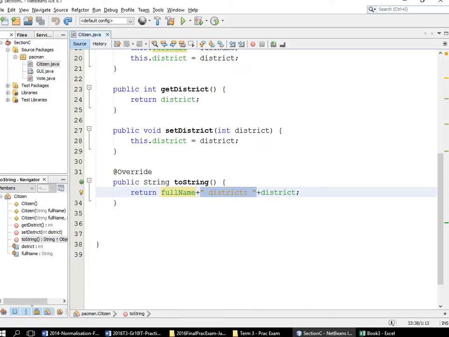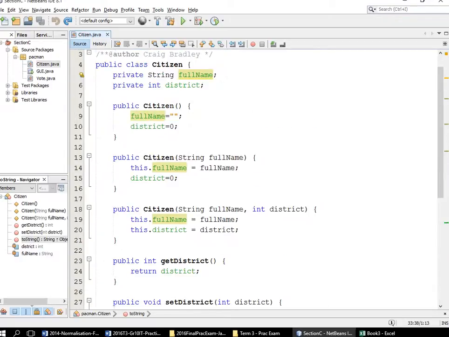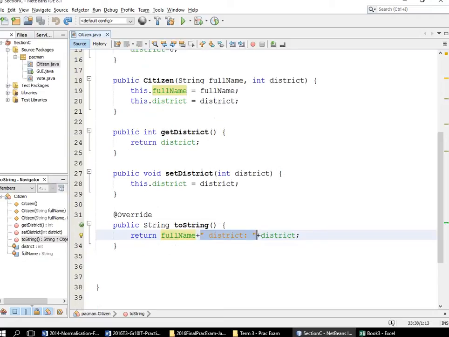You are listening. Now, on from there, if you go plus district, you'll then see that it will append onto it whatever the district is. Now, it automatically converts, even though district is a number. If you append a number to a string, it automatically converts it into a string.